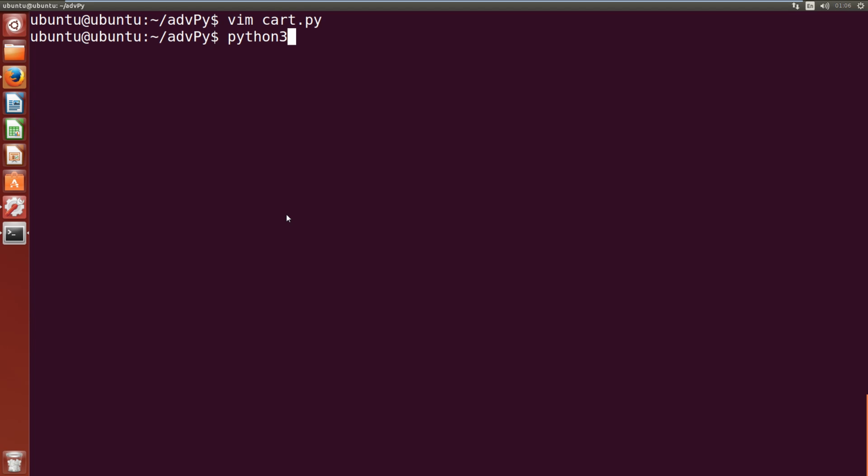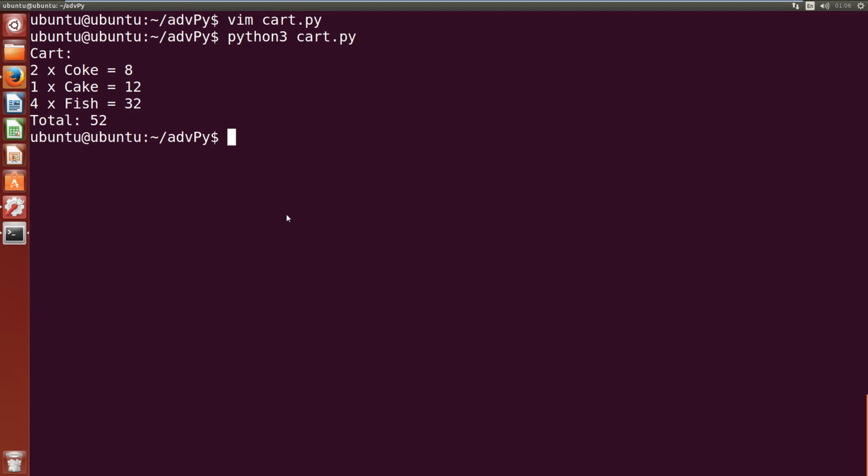So python3 cart.py. We run that, and we get our output. So we have our cart: 2 times Coke equals 8. 1 times cake equals 12. 4 times fish equals 32. And our total price is 52. All right.